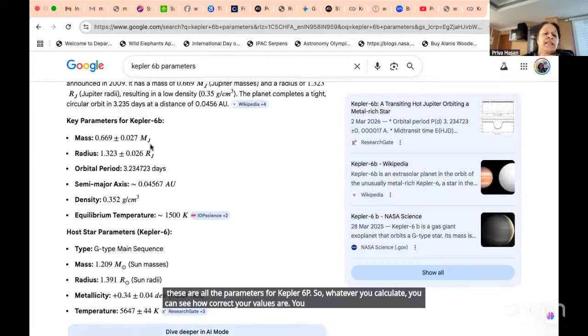You can see typically exoplanets, the mass and radius are all given in terms of mass and radius of Jupiter. Okay, so the mass is so much of mass of Jupiter, the radius is this, orbital period, semi-major axis, this, that. You can see the temperature is 1500 Kelvin.